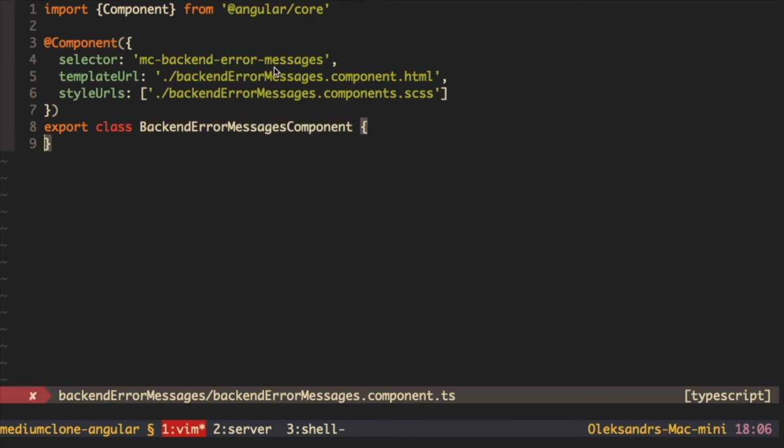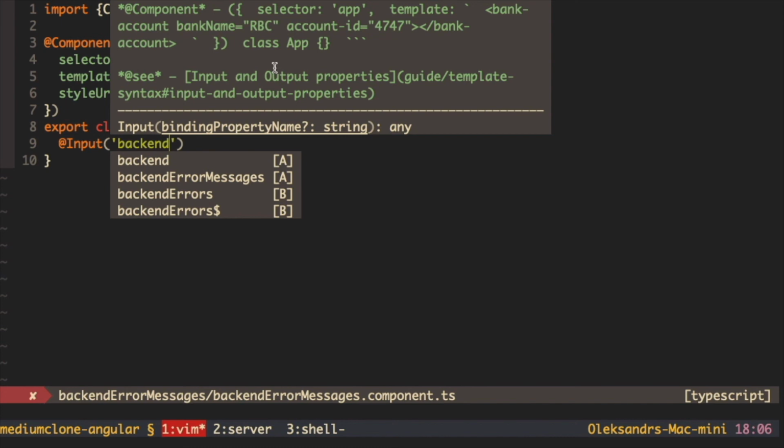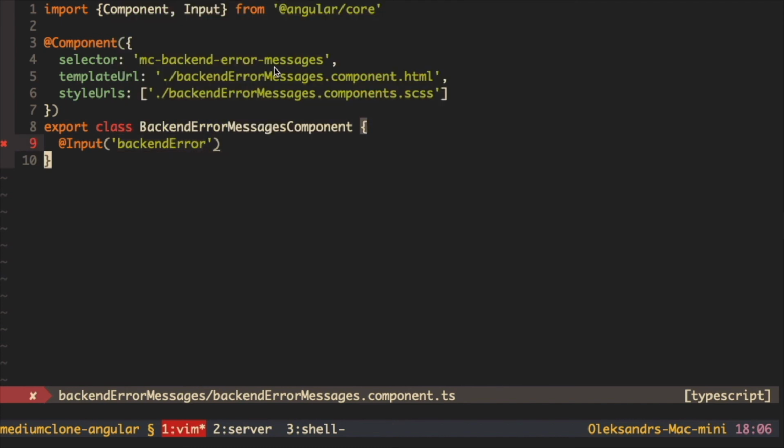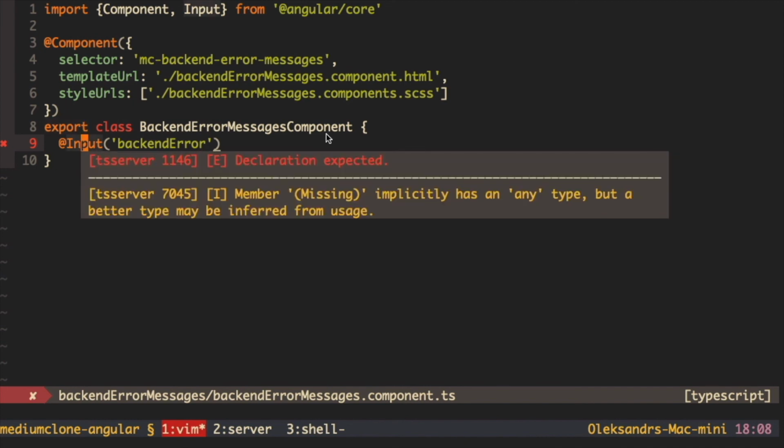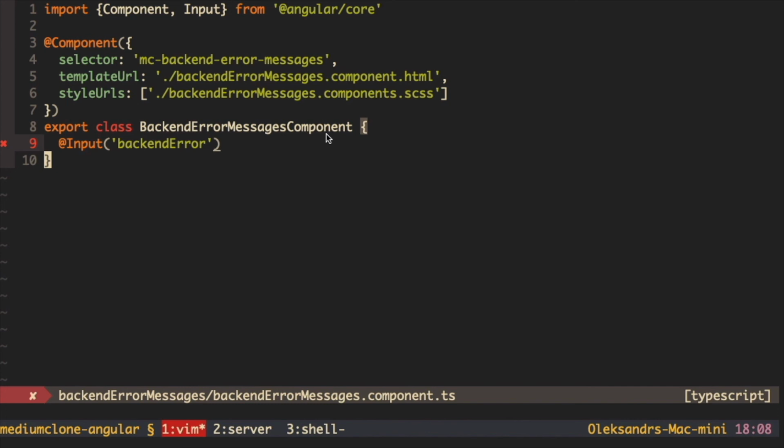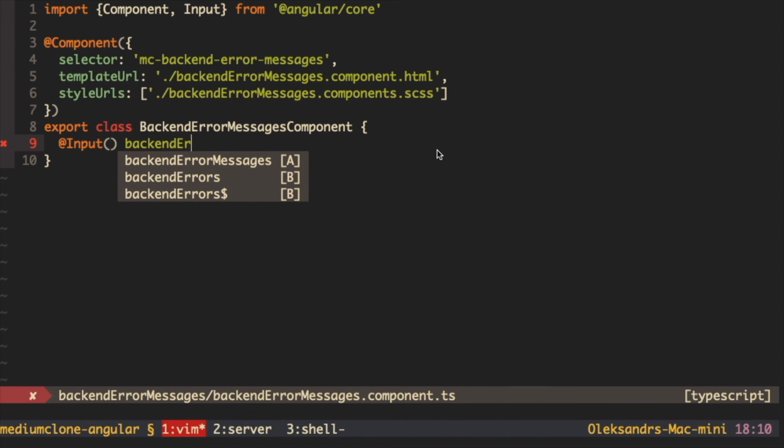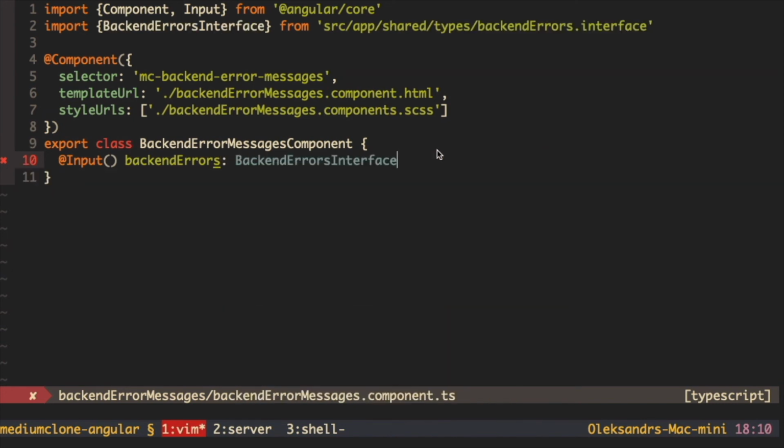So as we already mentioned, we want to give inside as an input the property backend errors. And now I need to discuss something with you. Just to remind you, for components we use inputs and outputs to describe how this component will work outside in parents. And normally you can see in all guides that people are writing like this. So here you have an input, and then you have backend error messages, or actually we say that this is the backend errors property, and the type is the backend errors interface.